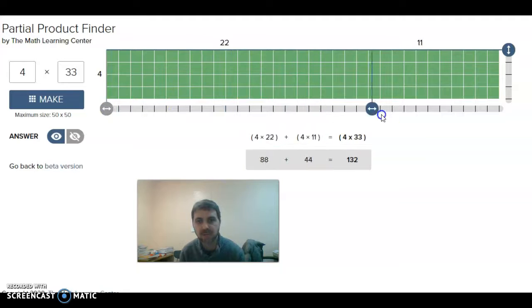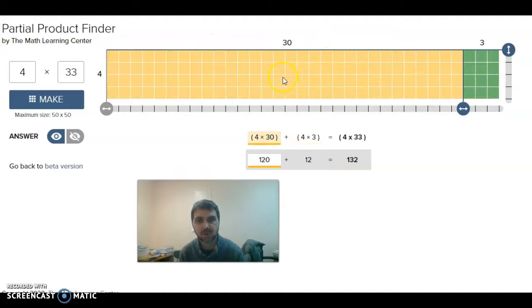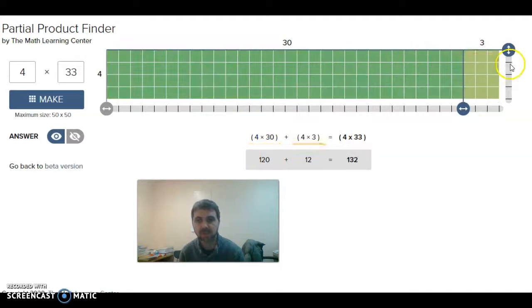So I'm going to slide it over to the 30. Okay, so you can see there's 4 rows of 30 here, and 4 rows of 3 here. 4 rows of 30 gives me 120. 4 rows of 3 gives me 12. Okay, and if I add it up, I get 132. So I check it, and I see that it's correct.